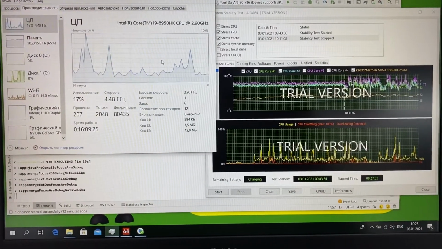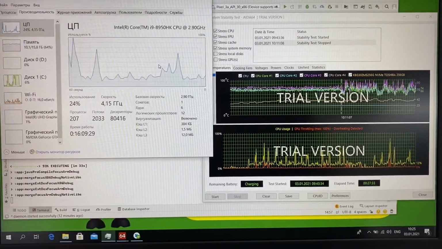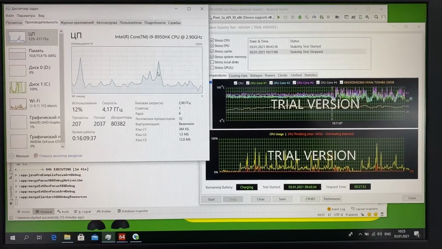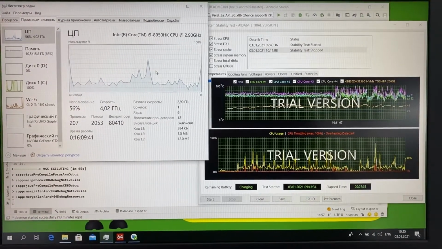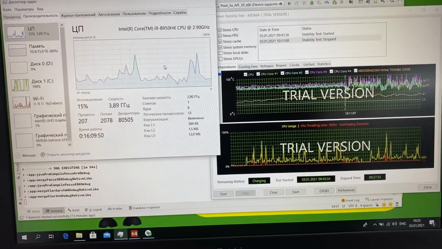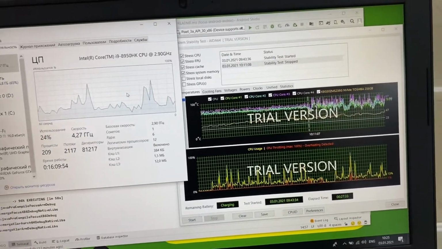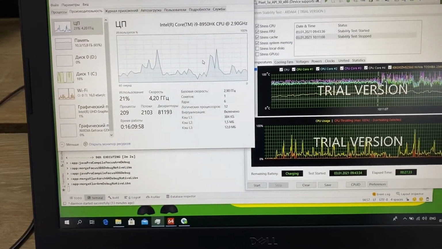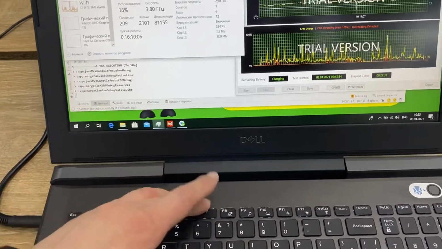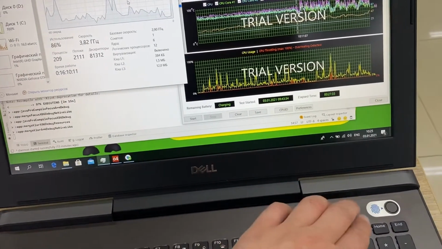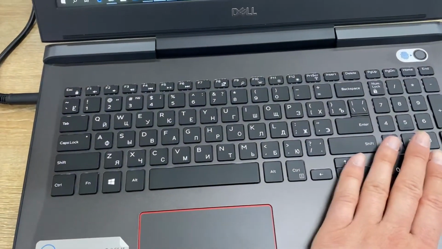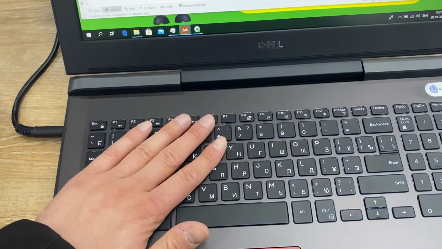So Android Studio is still running, and you can see the system performance. The frequencies are 4.16 and 4.3 gigahertz, and the temperatures are still good, normal, but the laptop itself is warm. In the central area here it is warm, and here also, near the Dell label. The keyboard is so-so.